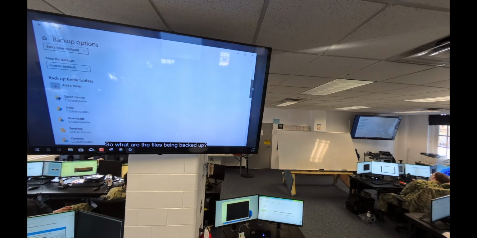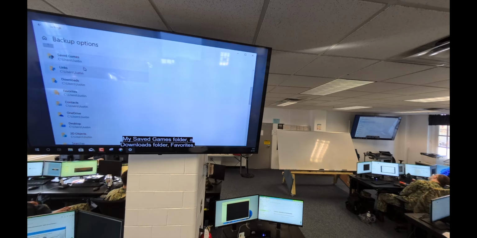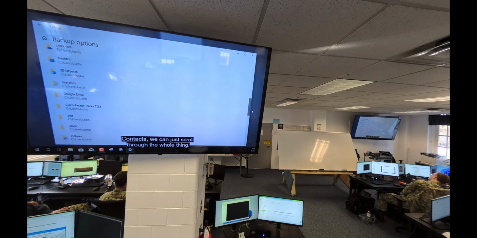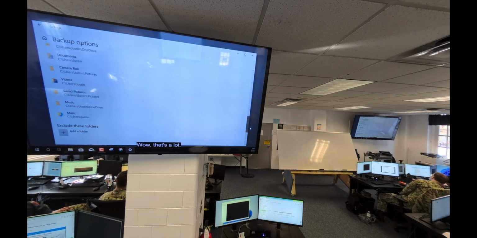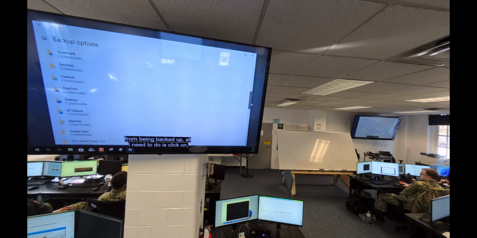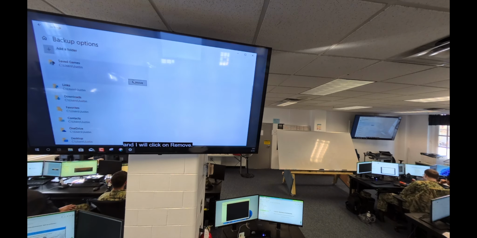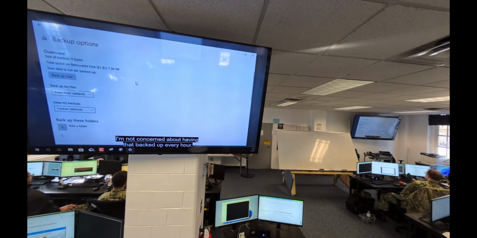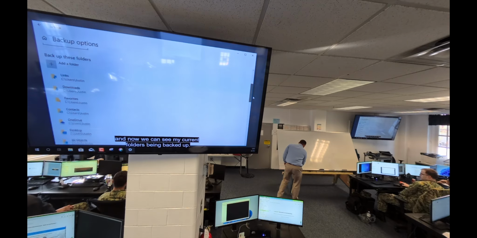So what are the files being backed up? Well, by default, we can see the list of them. My saved games folder, a downloads folder, favorites, contacts. We can just scroll through the whole thing. Cisco Packet Tracer is there, documents, camera, videos. Wow, that's a lot. Now, if I wanted to get rid of one of these from being backed up, all I need to do is click on, for example, the Saved Games folder, and I will click on Remove. I'm not concerned about having that backed up every hour. The list repopulates at the bottom, and now we can see my current folders being backed up.